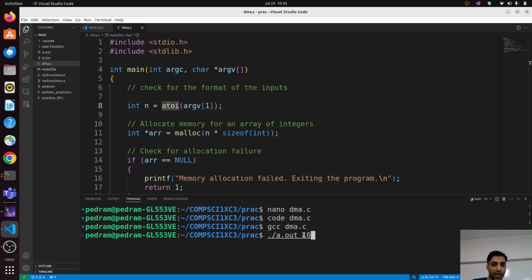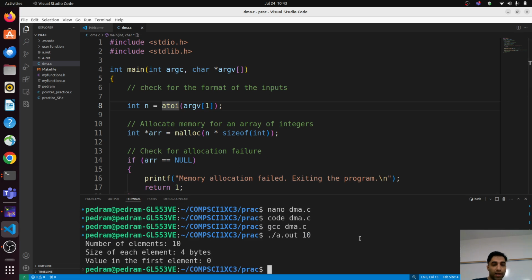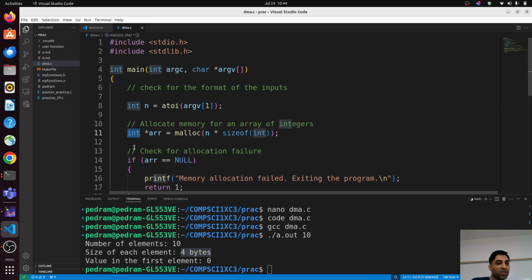I'm going to create an array which has only 10 elements. If I enter this one, the number of the elements is 10. Each element is going to get 4 bytes. If I change this one to double, well, double in my computer is taking 64 bits, so instead of 4 bytes, I'm going to have 8 bytes. We can try that one too. And the value which is saved inside the first element, again, is a garbage value.